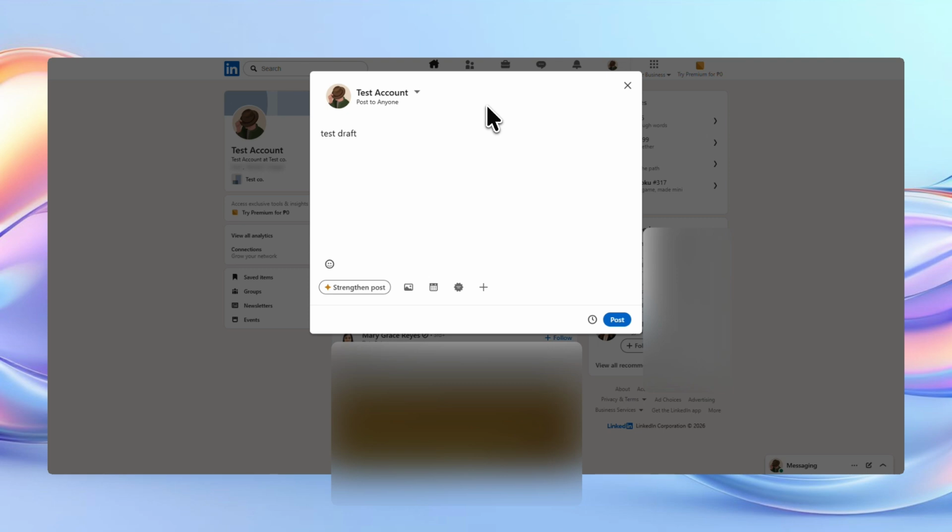Once you click into that post creation box, LinkedIn will immediately bring up your most recently saved draft, if one is available. That means you can continue working on the post right where you left off without having to search through any extra menus or settings. This is helpful if you started writing something earlier, saved it, and now want to come back to finish editing or publish it.